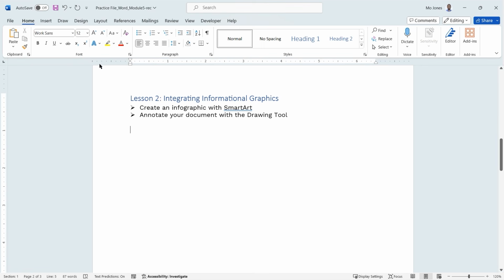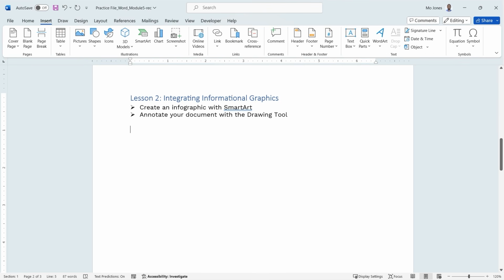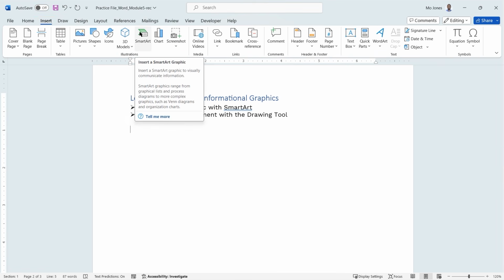So to do that, I'm going to go ahead and click on the Insert tab. And from the Insert tab in the Illustrations command group, here is our friend SmartArt. Just 2 doors down from our little screenshot tool that we used earlier. So here's SmartArt. If you hover over it, it tells us that we can insert a SmartArt graphic to visually communicate information. We have things like Venn diagrams, org charts, graphic lists, so forth and so on. Well, let's go ahead and click on here.